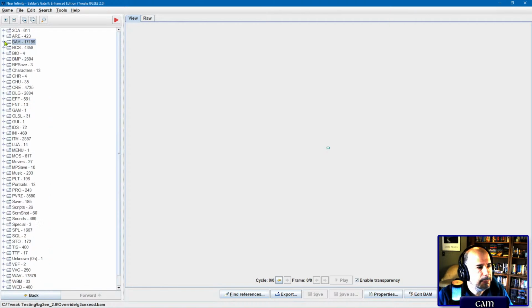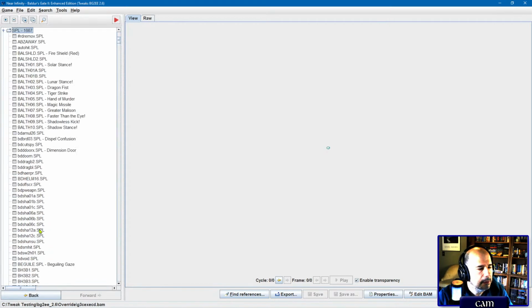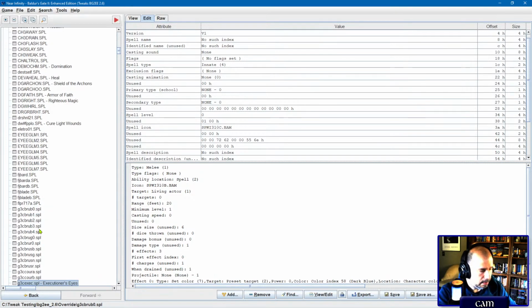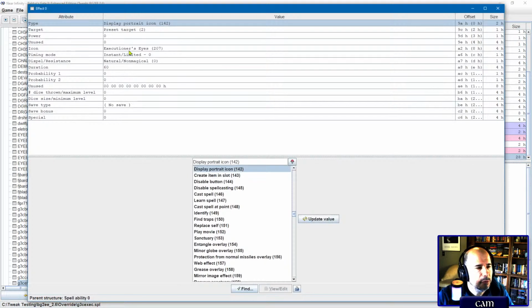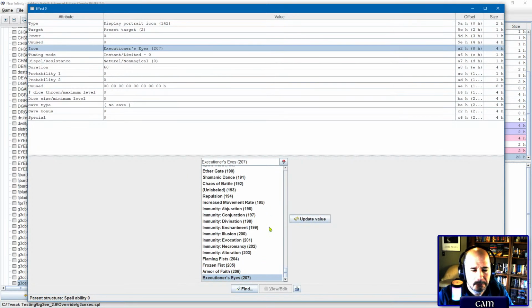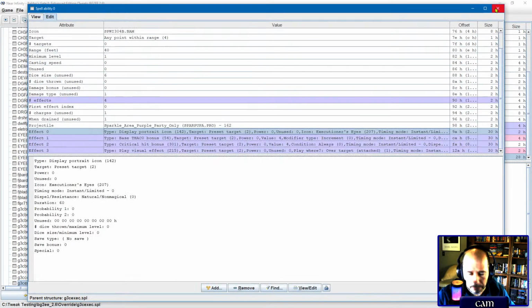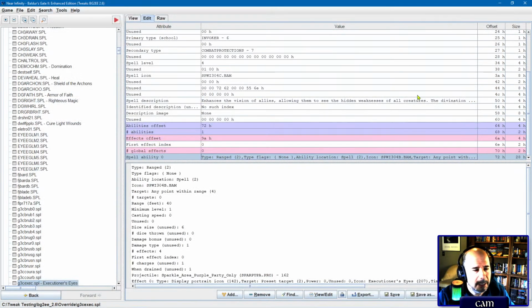And now if we go to the spell, G3C exec Executioner Eyes, we should have it. Display portrait icon, Executioner's Eyes. So we've added a new portrait icon and we've assigned it to the spell so that it will play along with everything else. So that is your custom portrait icon. Again, this is something that only the EEs can do. The originals, in theory, you could add portrait icons on the fly. In practice, the answer is no.